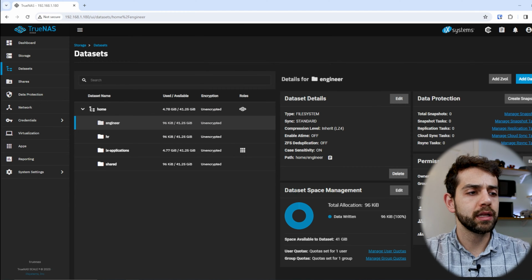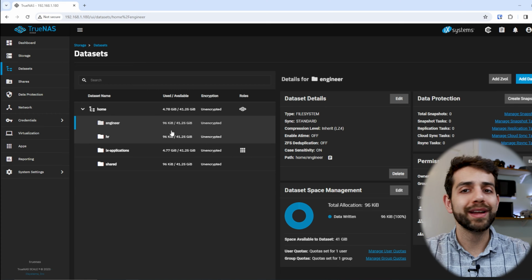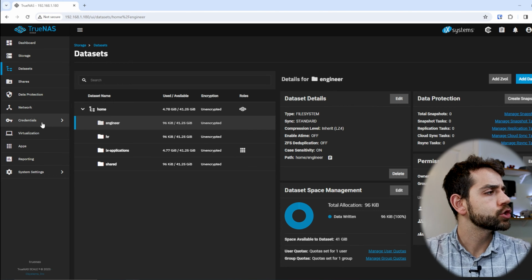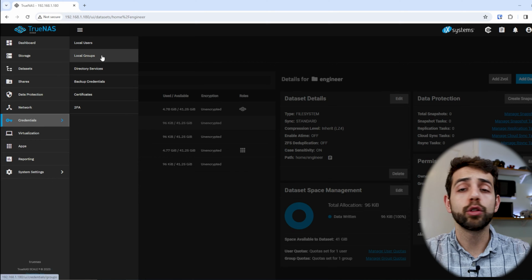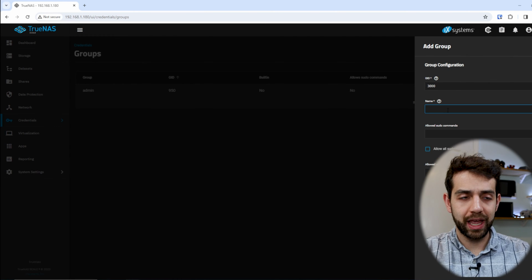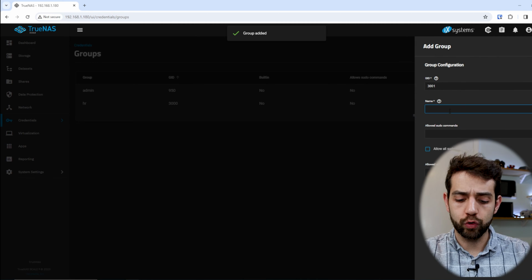If I come here, this is how much space you're using, and at the moment only one user or one group is defined, and that will be root. Everyone has access to read it, but only root has access to write at this stage. So now what we need to do is create some groups to be able to access it. I come here to credentials, to local groups, and I create 2 groups. The first one will be group HR and the second one will be my group engineer.